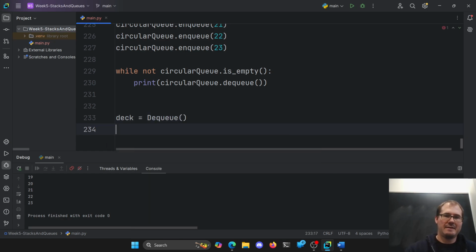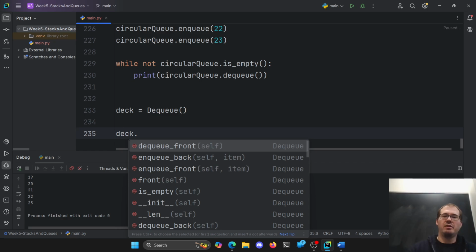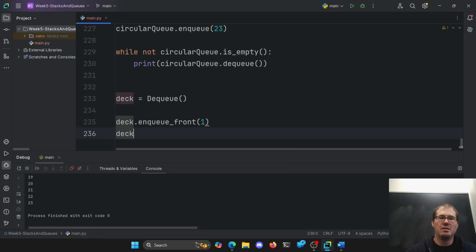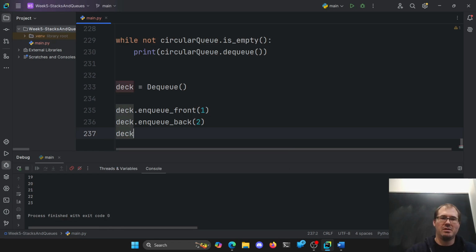Equals a deck. And then what do we want to do here? Let's just add a couple things. So we can enqueue to the front. How about a 1? And we enqueue to the back, a 2. We can enqueue to the front, a 0, right?